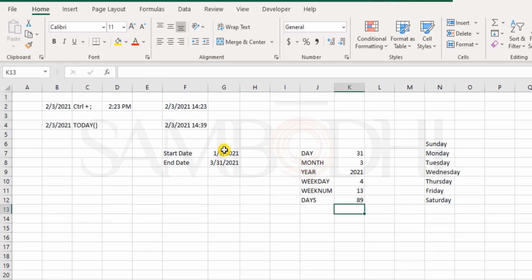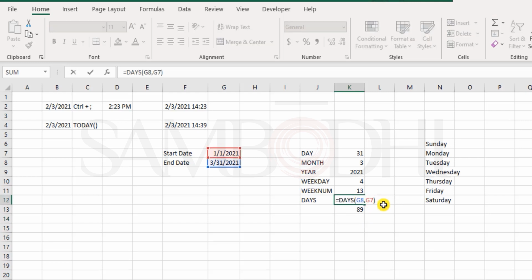Well, I wouldn't need a function to know that. I could have just hit the equal sign, select the end date, minus the start date, and we have this. That's 89. Pretty straightforward. Excel has given you a function for your convenience.